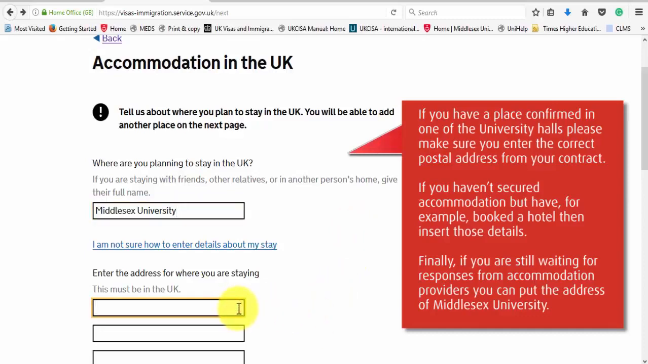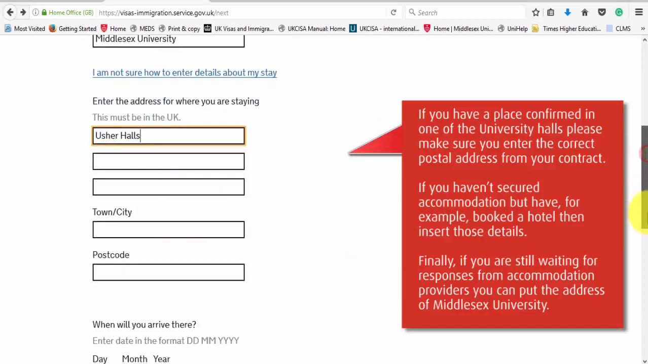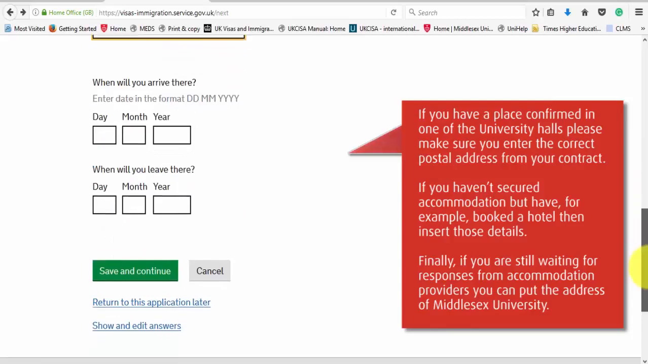If you haven't got permanent accommodation yet and perhaps have booked a hotel or a hostel, put in those details. But if you still don't know where you're going to be living, if you've applied for accommodation and haven't had a response yet, you can always put in the university address. Okay, you'll find that in your CAS. But if you know where you're going to be living, give those details.